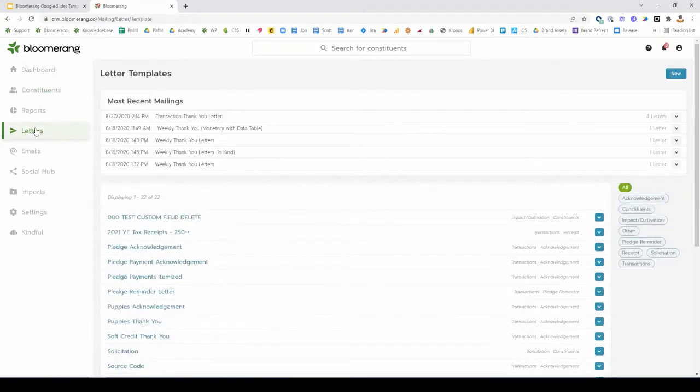If this is the first time you're creating letters in Bloomerang, your screen is going to look a little bit different. You're going to get a button that says create your first letter. If you're like me and maybe you've run a couple of letters now, your screen might look a little bit like mine. It's going to show you your most recent mailings, which will always show you your 5 most recent mailings. When we run our letter today, it's going to bump off the oldest one from the list and put the mailing that we just ran at the very top.